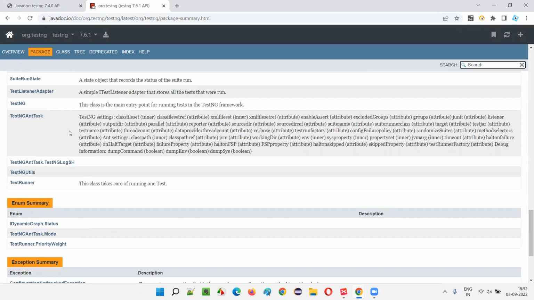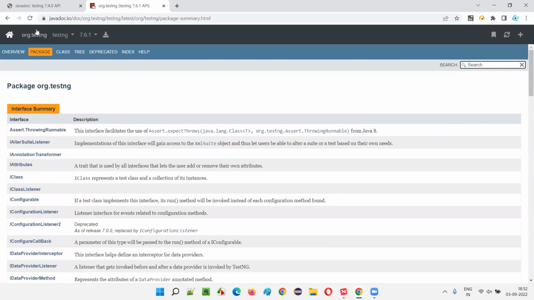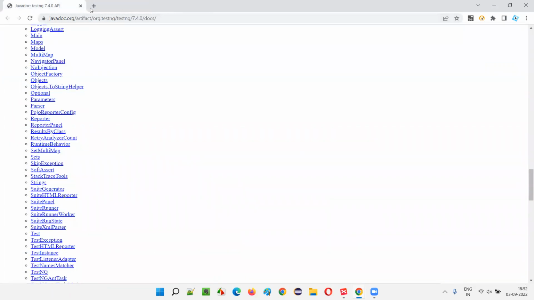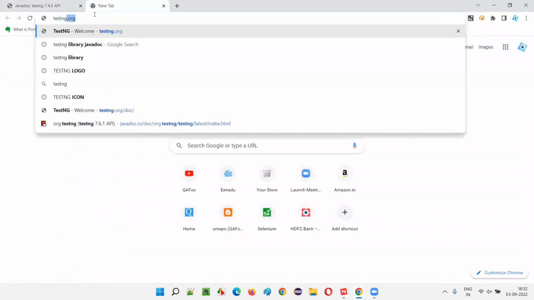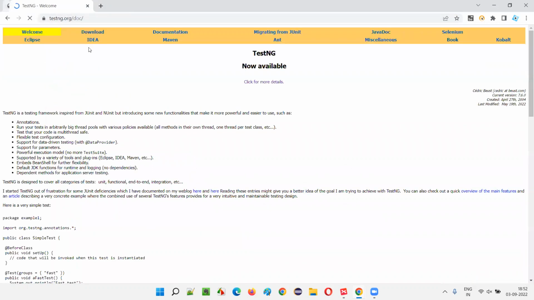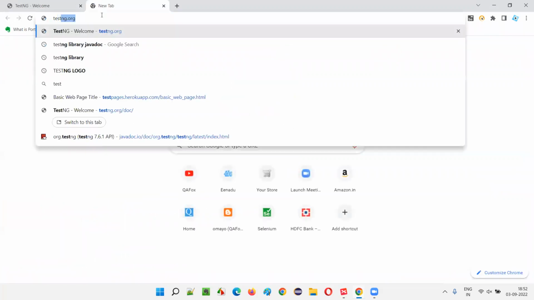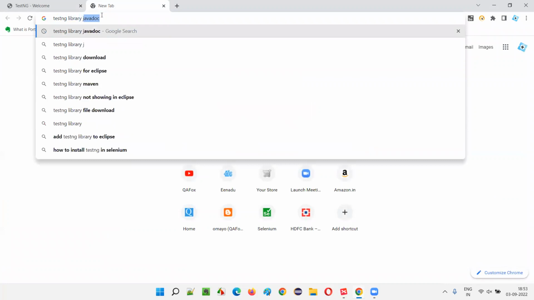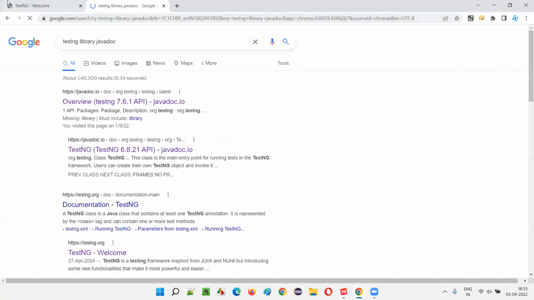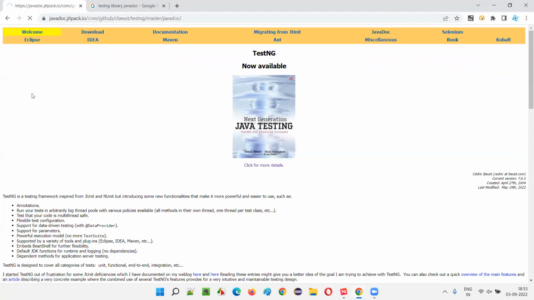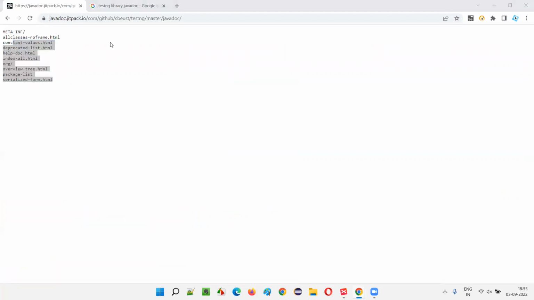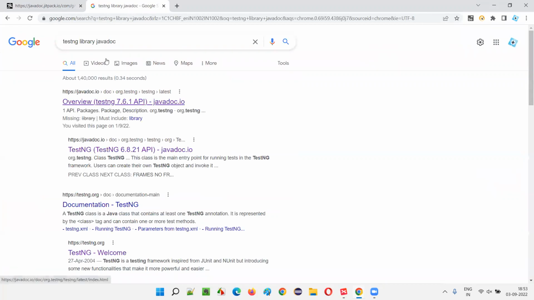The predefined classes and interfaces of TestNG are built by the developers of TestNG, and the official website of TestNG is testng.org, guys. Actually, this Java doc link should work, but it is also not working here. So it's better to Google search the way I have done. The best way to reach the library was clicking on this Java doc, but it's not taking us to a proper page. So for a while, temporarily, you can Google search like this and you'll get this library.